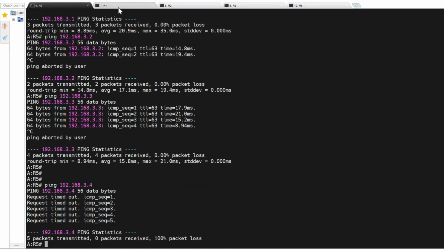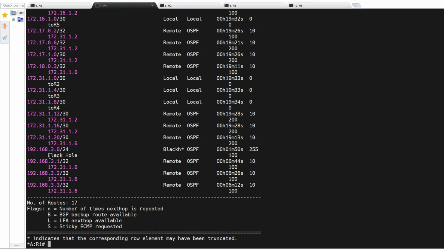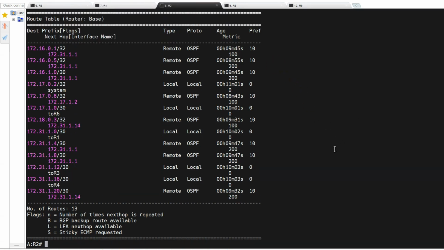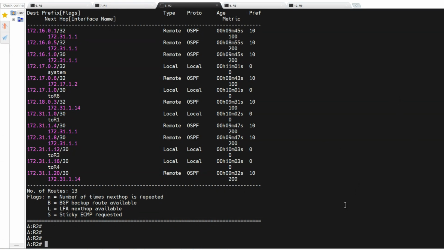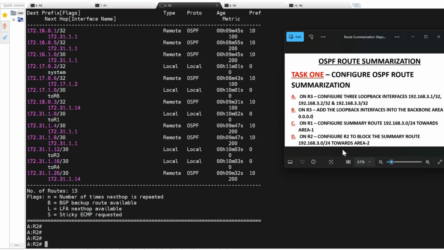But because the ABR now has a black hole address that matches any route that does not exist in the range 192.168.3.0/24, it will silently discard it. I hope you understand that. So let's go to router 2 and do the reverse of what we've just done here. And the reverse of that, as our task says, let's go back to our task quickly.